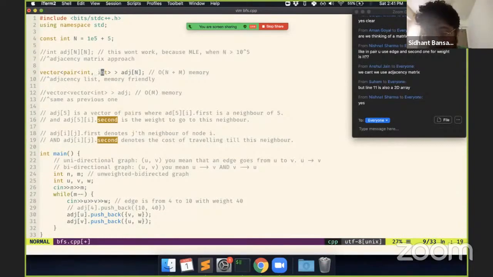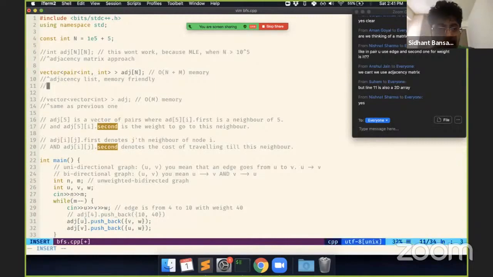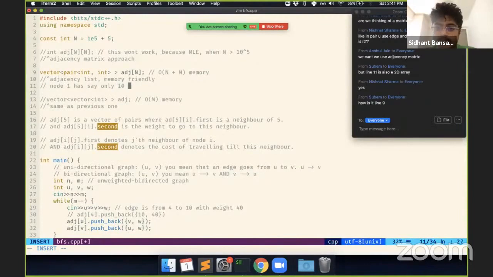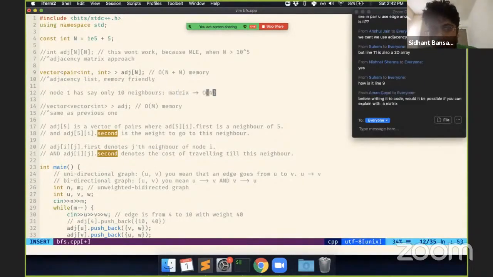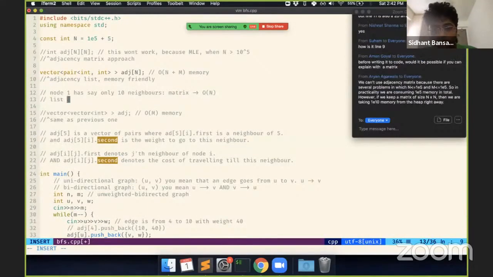The benefit that comes is that, say node 1 has only 10 neighbors, then how much memory will you consume? In matrix form, you will still consume order n memory. But in list form, you will only consume order 10 memory because you only have 10 neighbors. So each node will only consume as much memory as how many neighbors it has. In an adjacency matrix, that's not the case. Even if you have very few members, you'll still consume n square space.